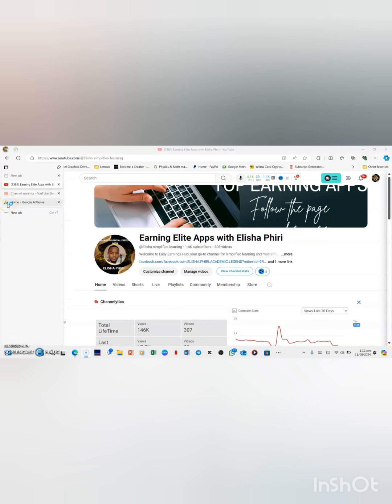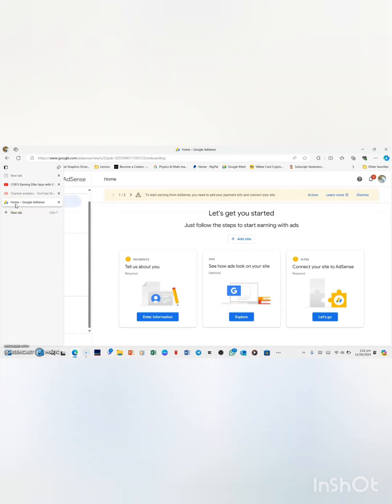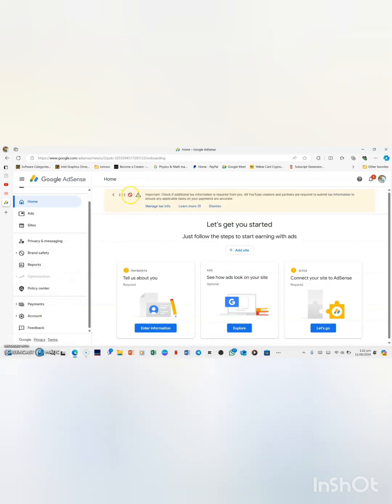Get started. So at some point later on, there will be an email that will be sent to you. Even a notification will pop up in your YouTube channel, where they'll tell you that there is something you need to attend to in your AdSense account. This has to do with submission of tax information. So you just have to get back to your AdSense account, and then you see this.